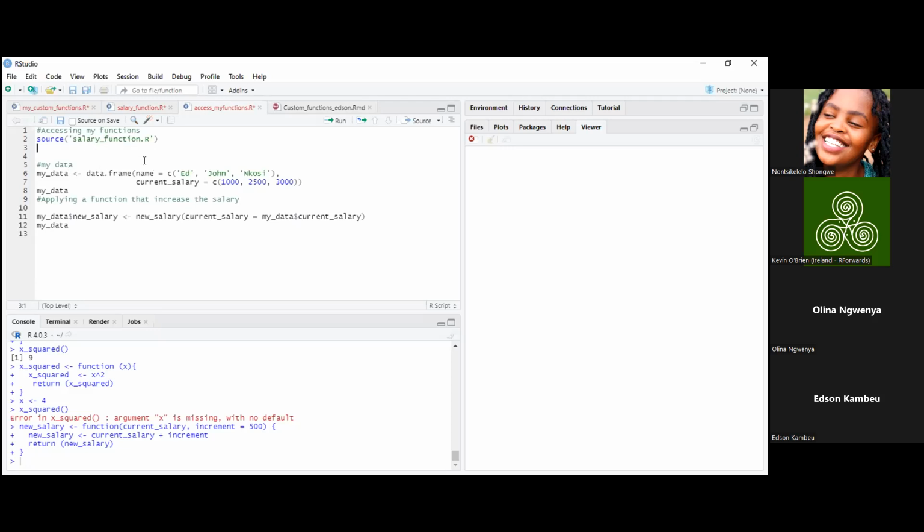So this is a relative path because this file with the script is in the same folder as this script that I'm working on. So I've used a relative path. I'm going to run this so that I access this function. If you run it, it's going to bring the salary function into our global environment such that you can access it. So I've run this source function.